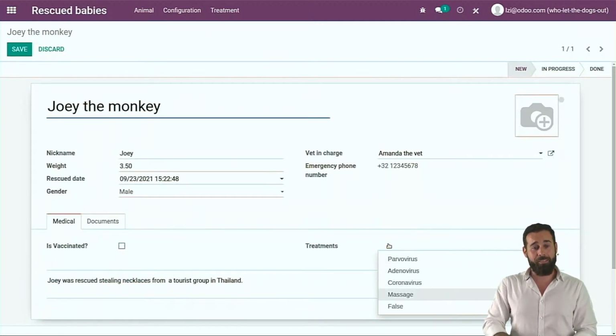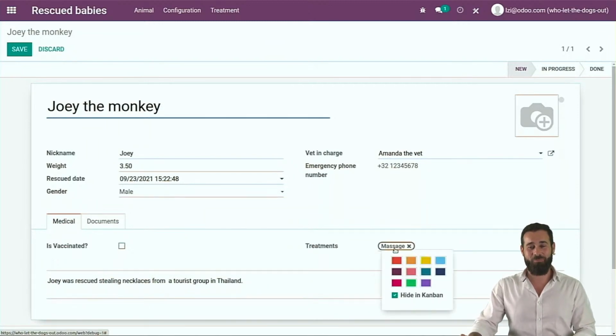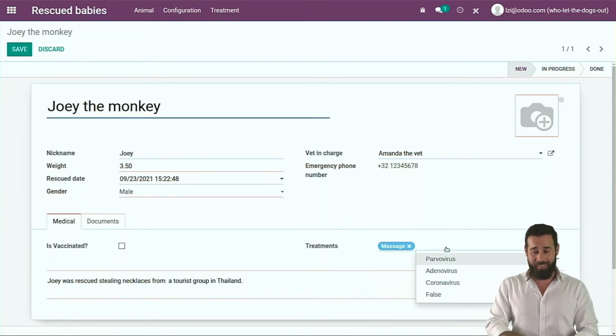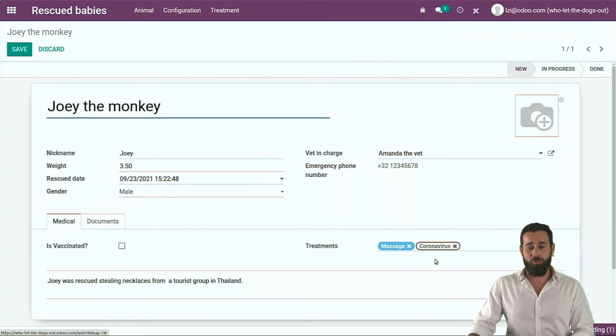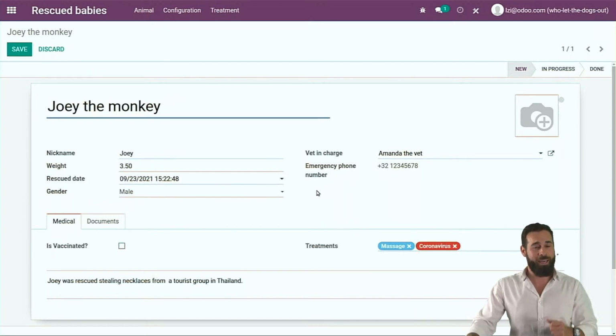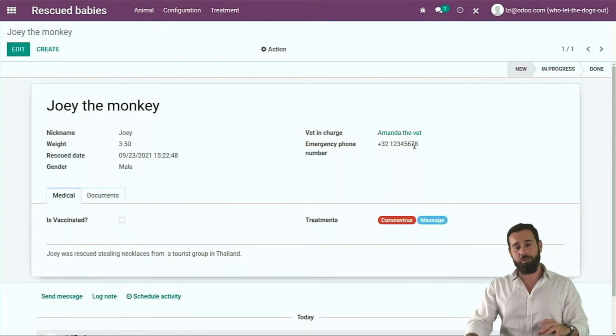So let's add a massage to Joey, right? Yes, Joey is going to receive a massage, and we're going to make this a blue massage. Fantastic. We need to give him also a coronavirus vaccine just in case, and we're going to make this reddish. Cool. We have Joey the monkey, fully functional form.